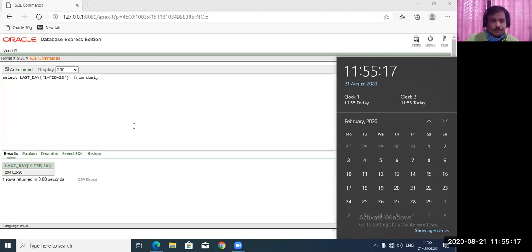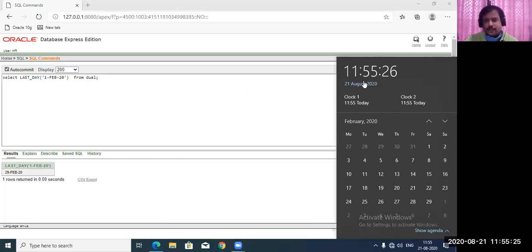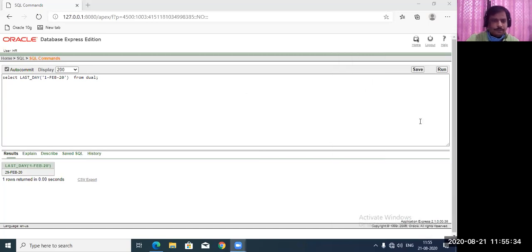So now this way you can find out every month. If you want to calculate every month's last date, which one will be the last day, you can use the last day of the month function. So this is the essence of this particular function. Clear? I think these are the functions we have.